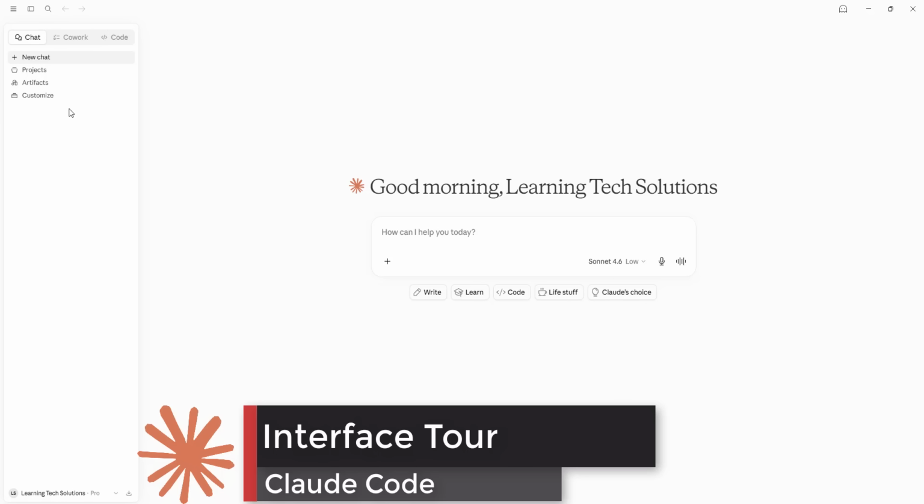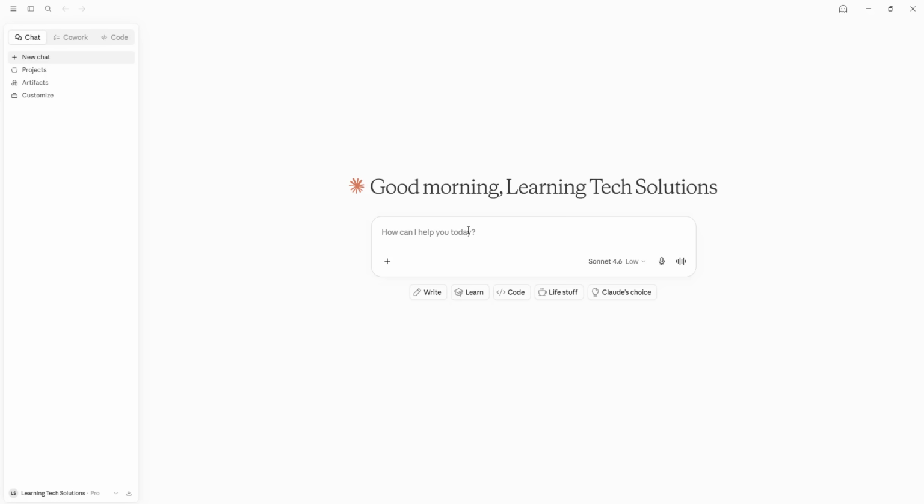Before we start building applications, writing code, or implementing advanced AI workflows, it is important to understand the environment in which we will be working. Think of Claude Code as an AI-powered development workspace where developers collaborate with artificial intelligence to design, debug, and maintain software projects. Alright, let us explore the interface step by step.